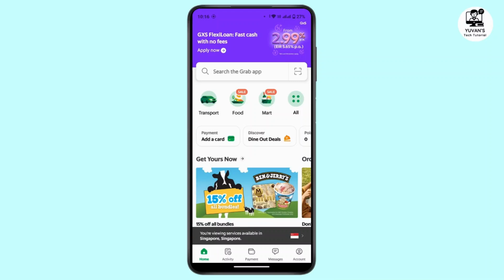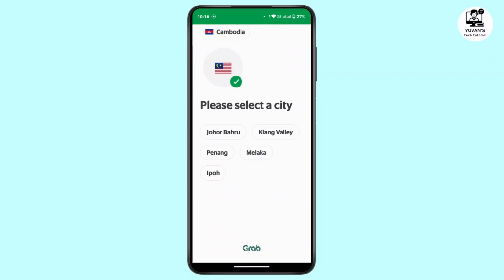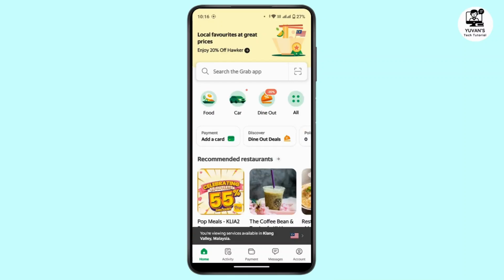Now there you can see the location or the country is now changed to Singapore. If you would like to change it to another, again follow the same steps. Tap on the flag, select your country, and then it might ask you to select a city as well. Select a city and there you can see now the country is again changed. So that's how you can change country in Grab application, and that's all for this video.